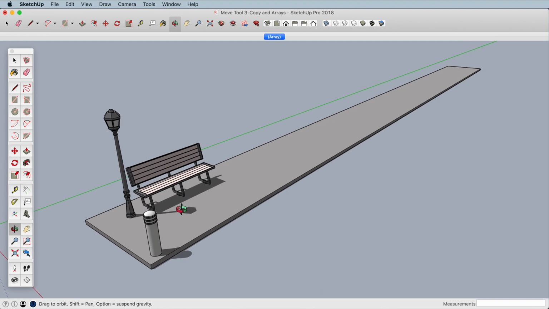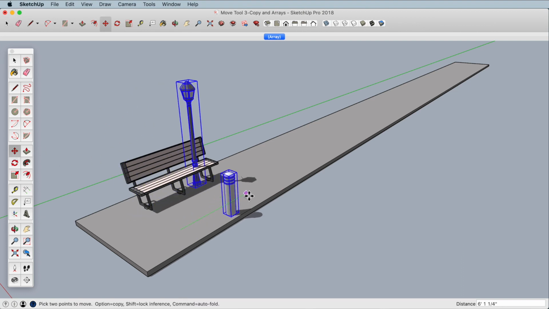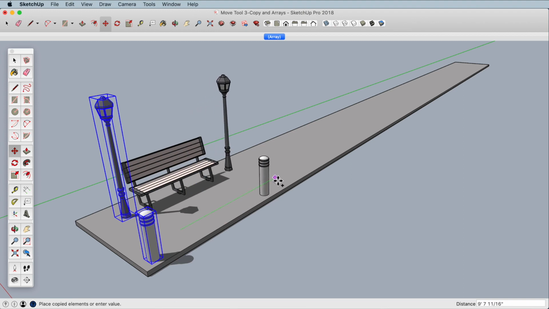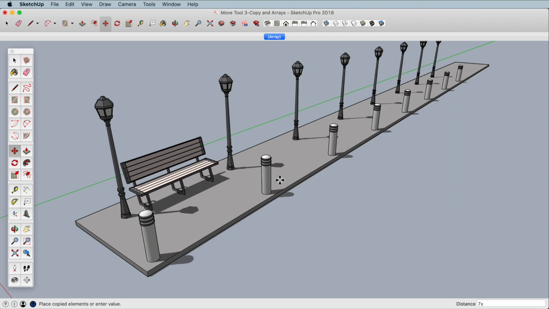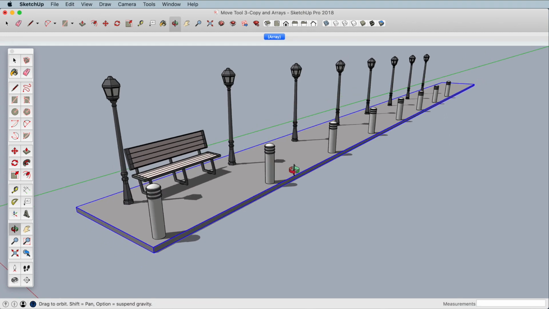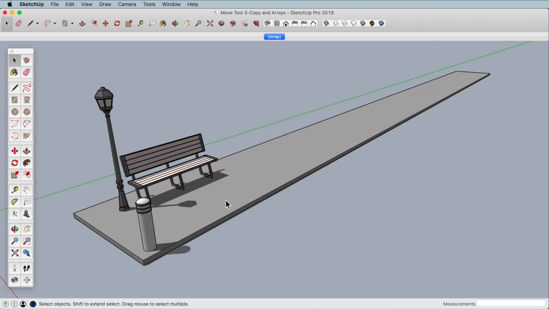Remember, when you make arrays, you have to complete one copy first, and then immediately tell SketchUp how many total copies. This time, I'll select the bollard and the lamp and use the Move tool to make one copy of them and immediately type 7x and press Enter for 7 copies. So that's the basic idea. Let's practice this a few more times.